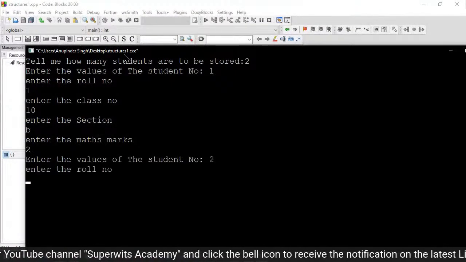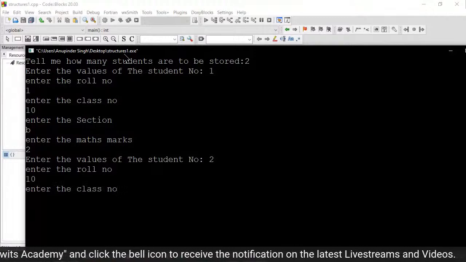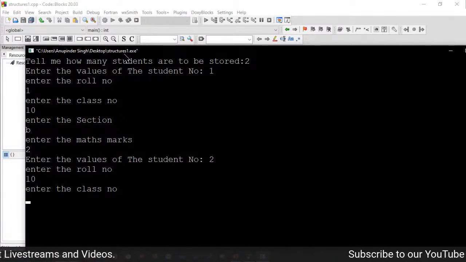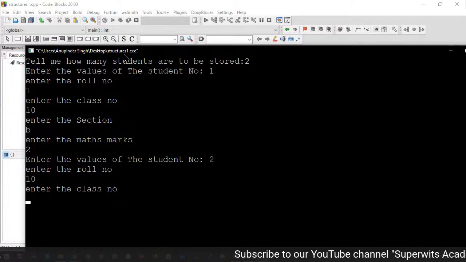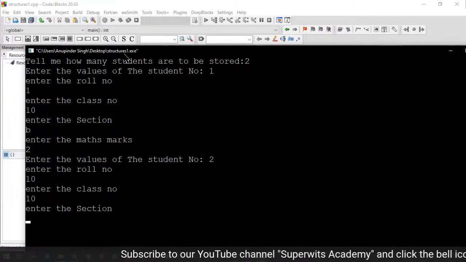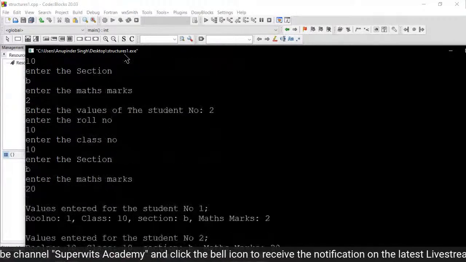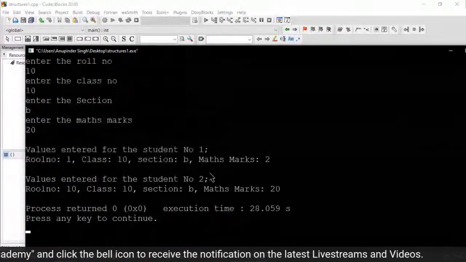Roll number 2, class is 10th. Marks I entered for the mathematics is 2 here, because that is also supposed to put. Now the roll number is 10, class is 10th again, section is B, and the marks is 20. So this is what you get in terms of your printing corresponding to the user entry.